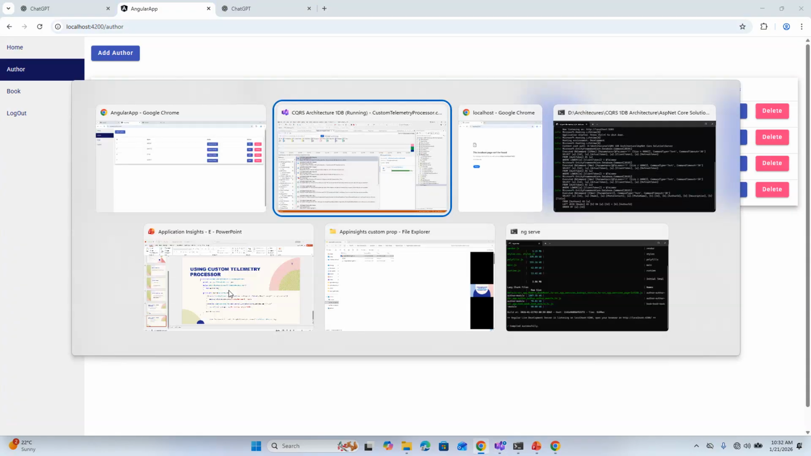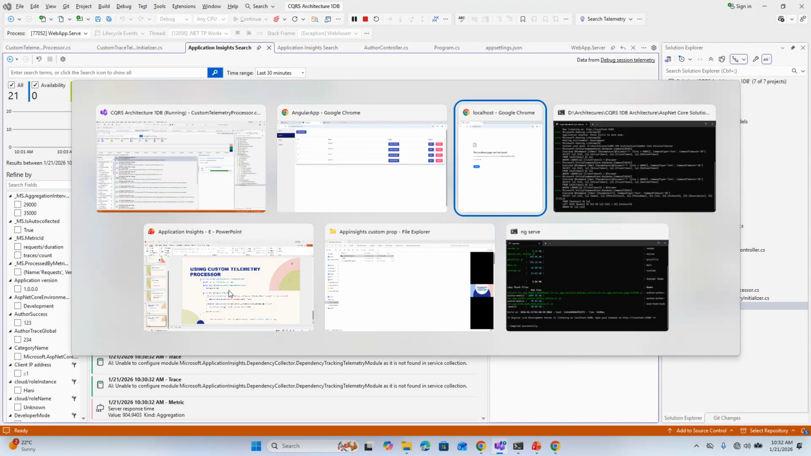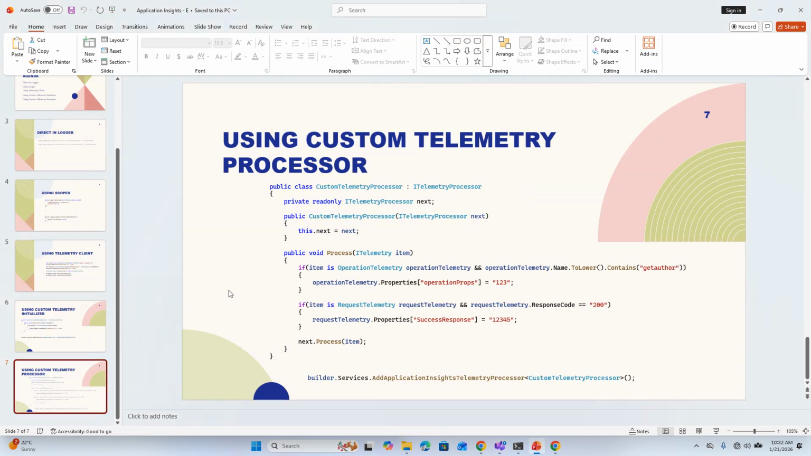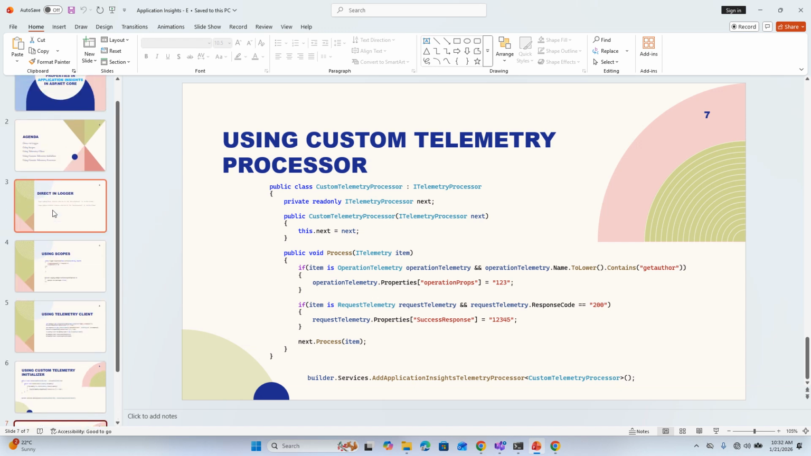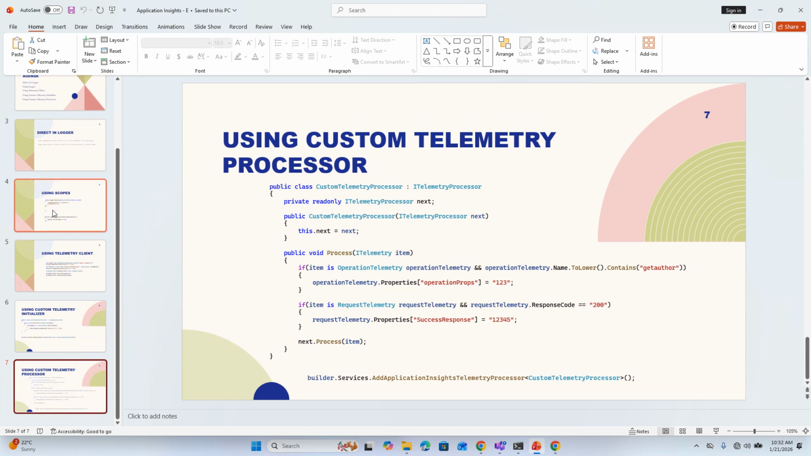So that's it, guys. From this tutorial, we can learn how to add custom properties to the telemetry in various ways. What are the ways we've seen? Direct in logger, using scopes, using telemetry client, using custom telemetry initializer, using custom telemetry processor.